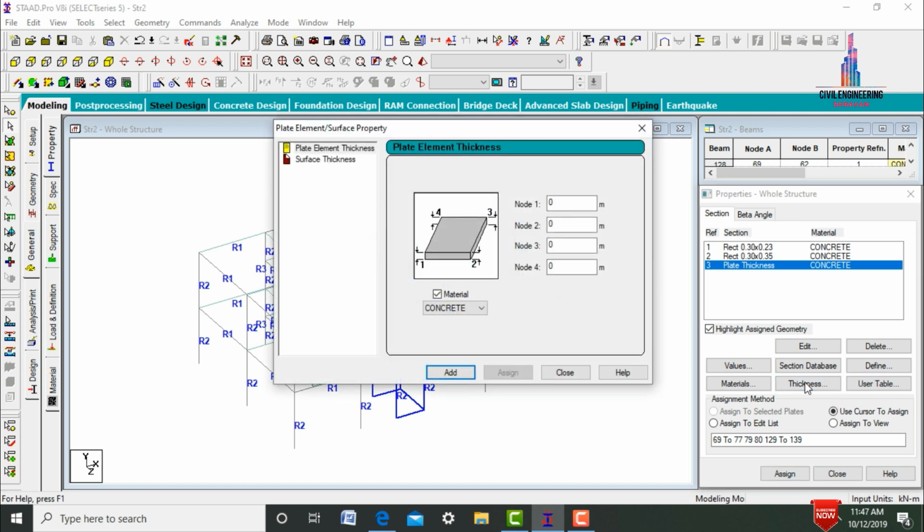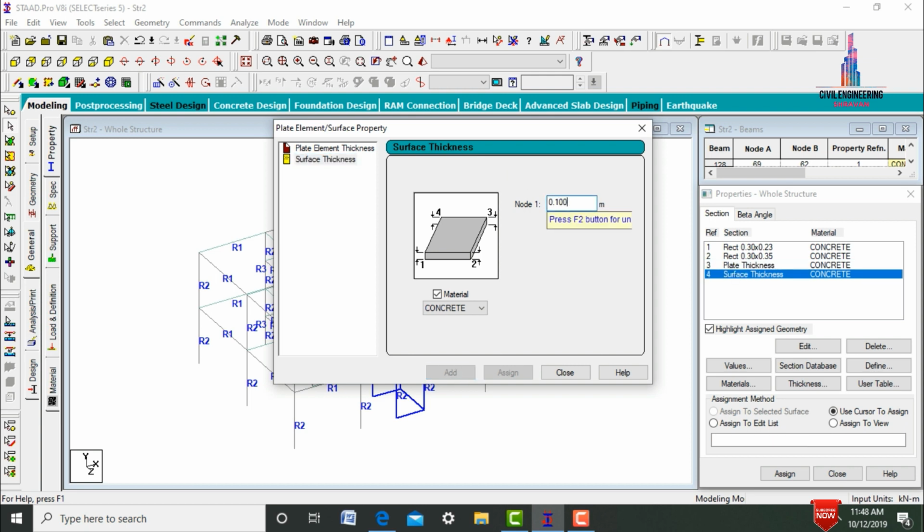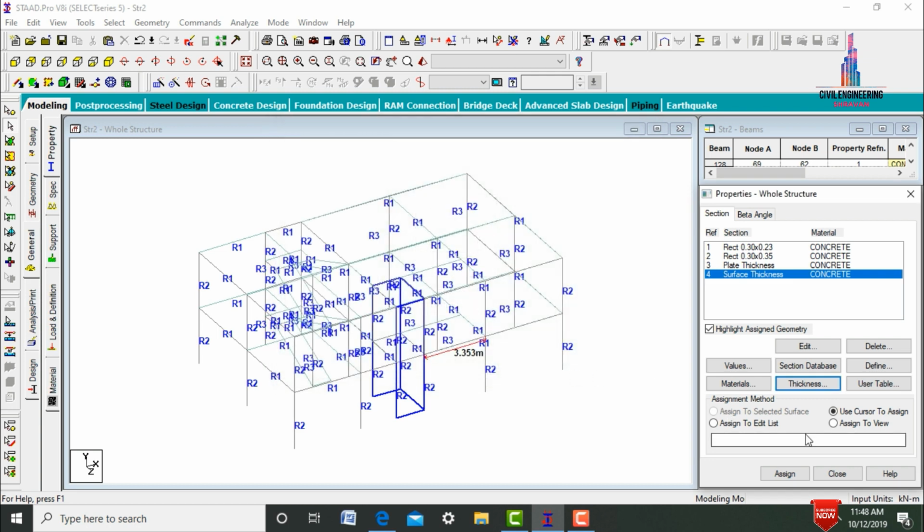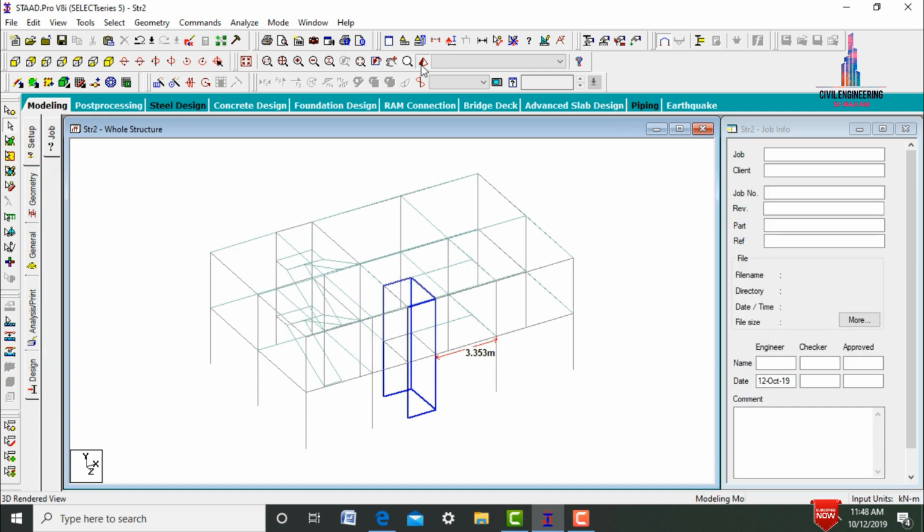So for that select your thickness option. Select the surface thickness. Just I am assuming it as 100 mm surface thickness. Click on add button. Close option. With the help of assign to view option. Assign yes. So after that we need to see this respective whole model in rendering view. So for that click on rendering view option here.